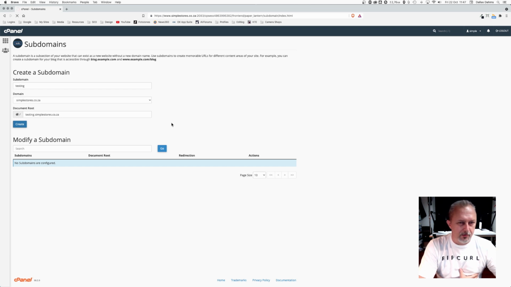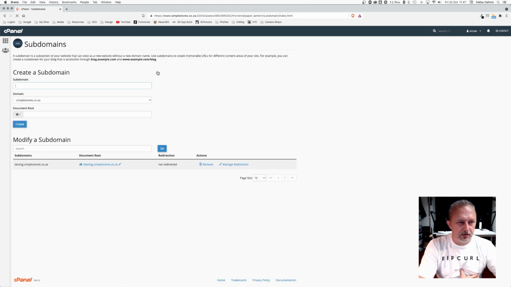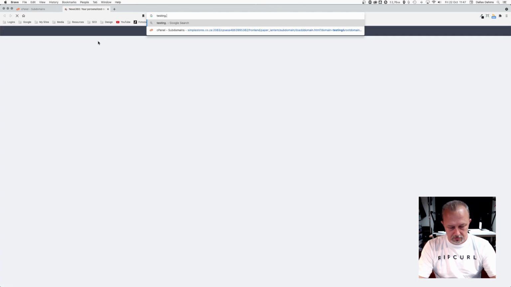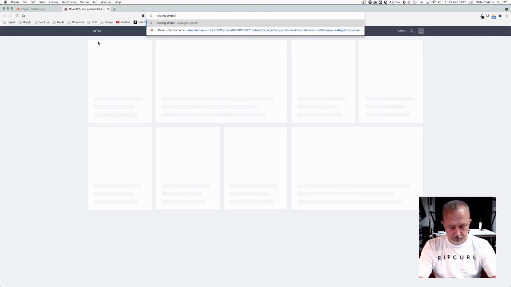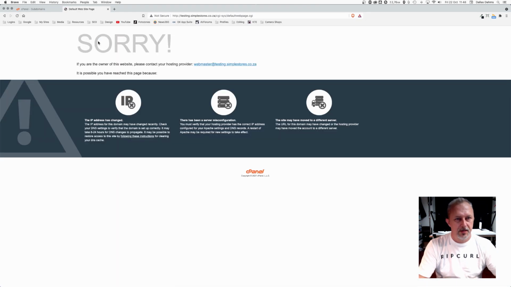I'm hoping my fiber is not dying on me. It now goes and creates that subdomain. There we go. Testing subdomain has been created. Go back and you'll see there it is. Now if I go here, this is an entirely different domain that I can now actually use. There's nothing actually configured there at the moment, but basically it is resolving.